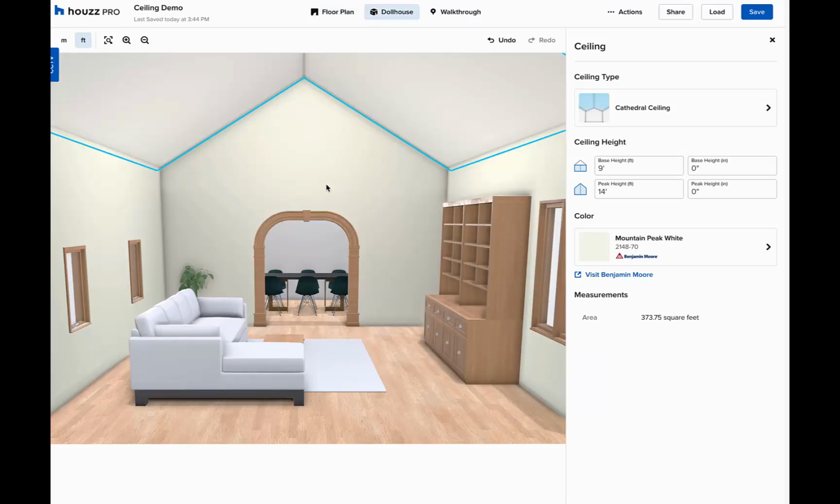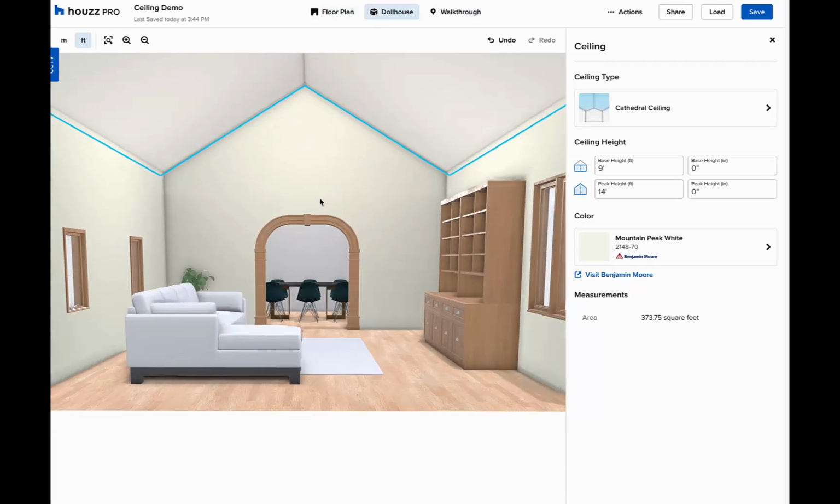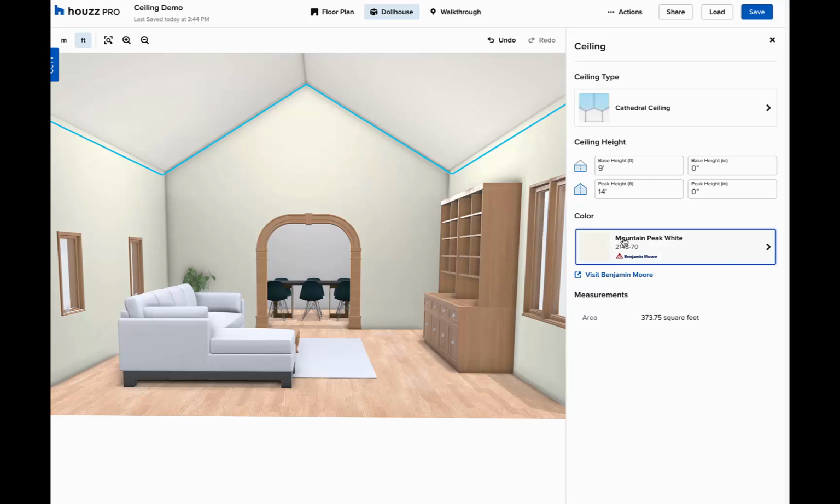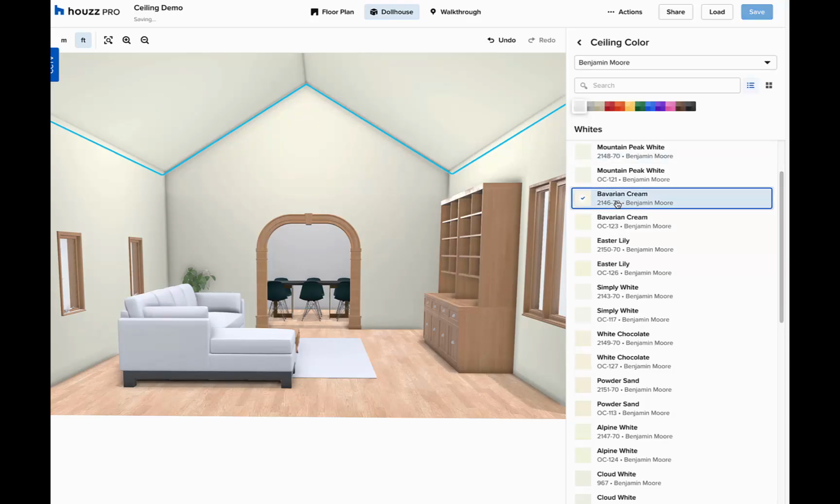You can preview the ceiling in dollhouse mode and select the ceiling and apply paint colors as you would to a wall. And that's it. With just a few simple steps, you've successfully added a stunning ceiling to your 3D floor plan.